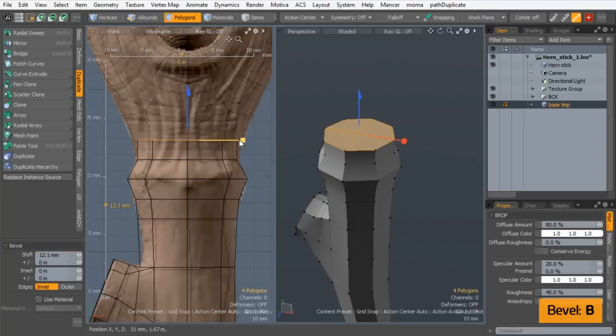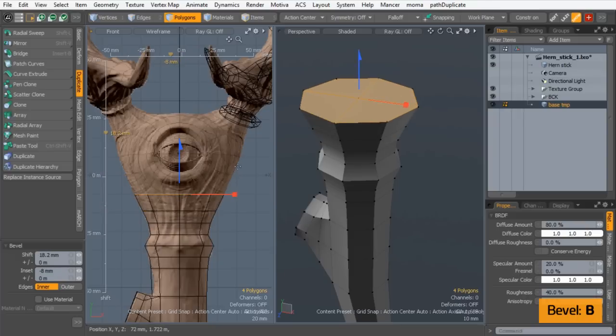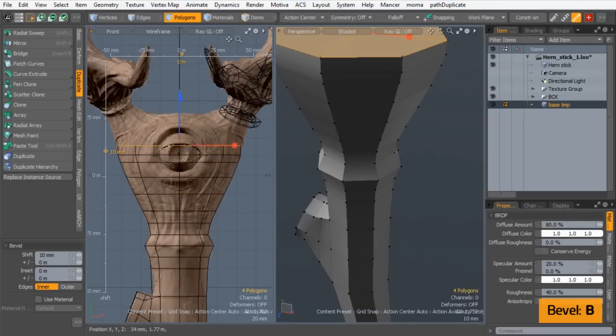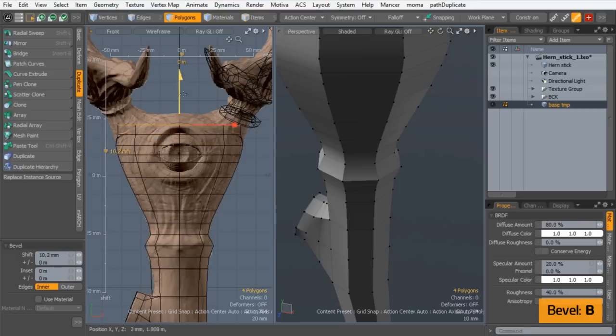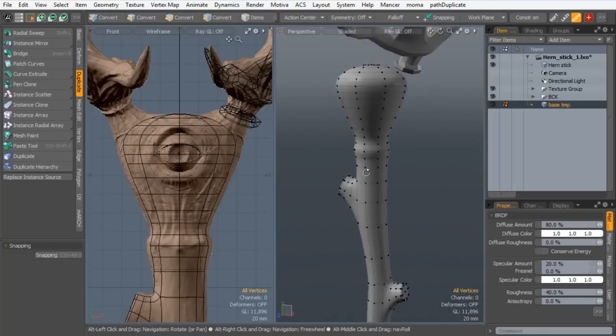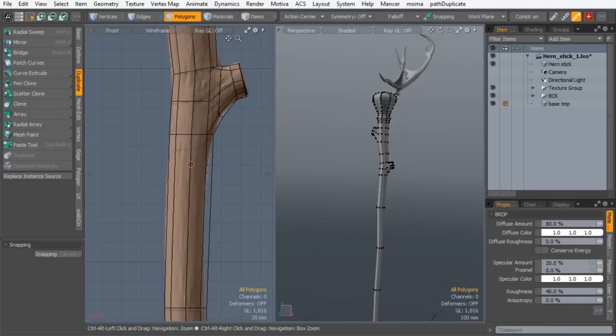So as you can see, I'm using the bevel tool again. So shift click, shift click, shift click. As you can see, I'm leaving the edges behind. So now I've got the head of the stick ready. Okay, and now in normal mode, let's refine this shape.